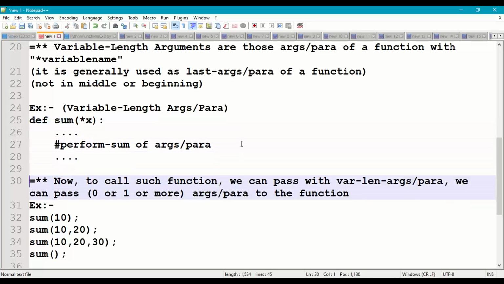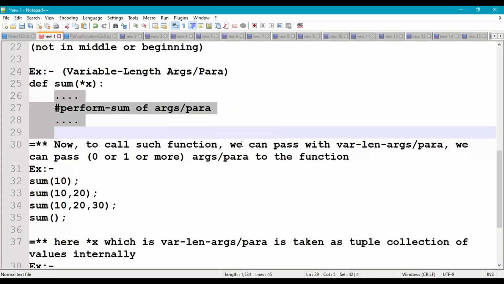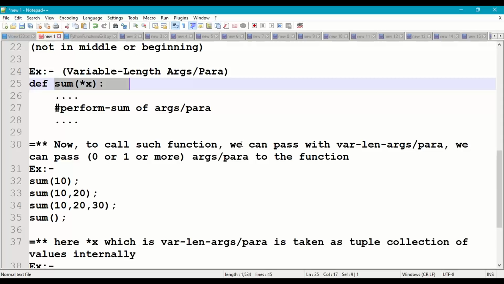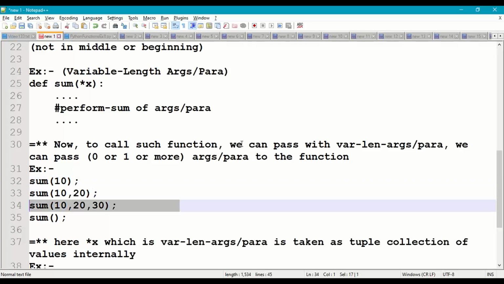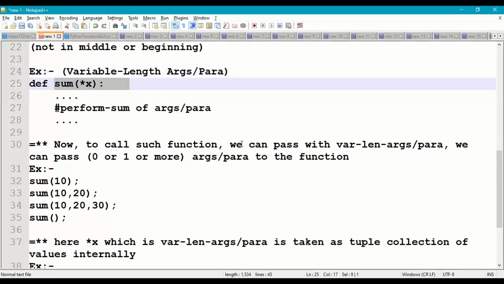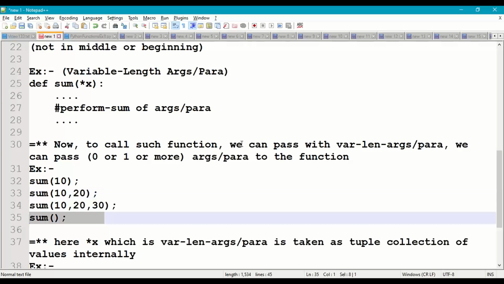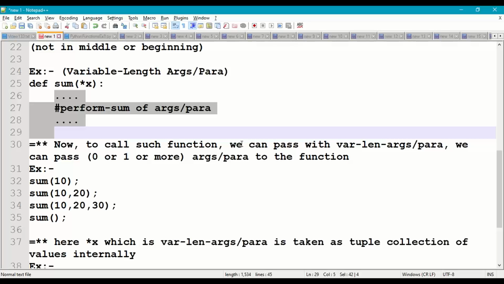Now to call this function, we can use 0 input parameters, 1 or more. For example, I call with one parameter, sum of 10. Internally x accepts 10 and performs the sum, which is 10. Next, sum of 10 comma 20. Here x accepts 10, 20 and performs the sum, which is 10 plus 20, 30. Similarly, 10, 20, 30. Sum accepts 10, 20, 30 and performs the required operation. And sum with 0 arguments is also accepted, and then the indented block of code is executed.